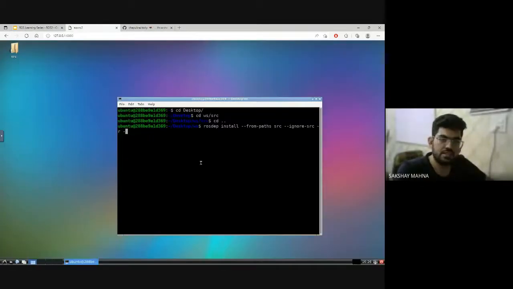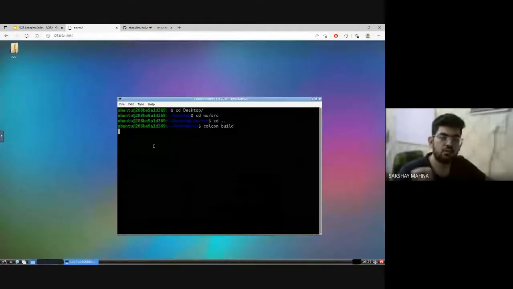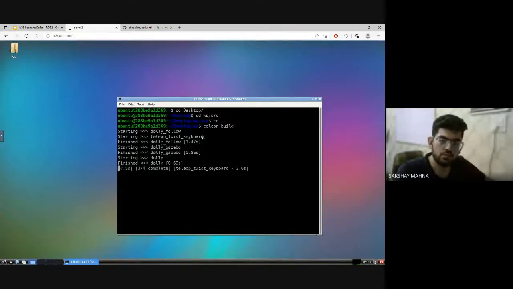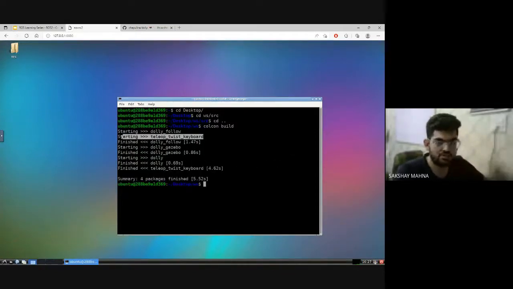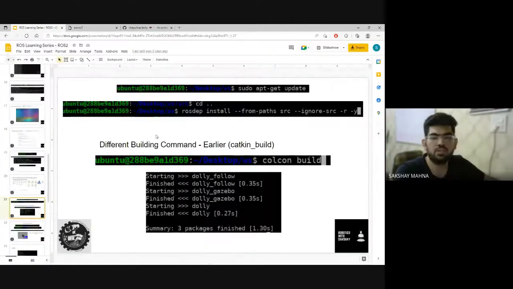Once we have done that, in ROS1 our next step was to do catkin make. Over here, the catkin make command doesn't work. The command is changed to colcon build. Once we run this command, it will build all the different packages that are in this project. You can ignore this teleop twist keyboard. I was experimenting with some things, so this will not appear. The actual output that you would see would be something like this: Dolly follow, Dolly gazebo, and Dolly itself.